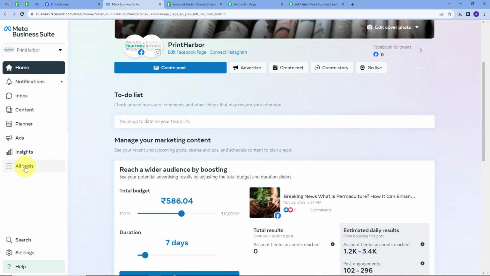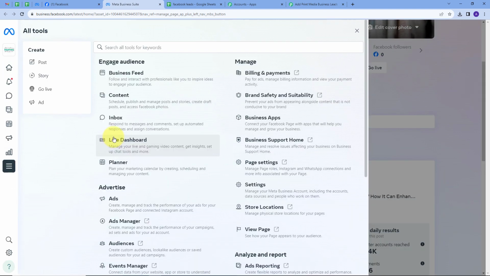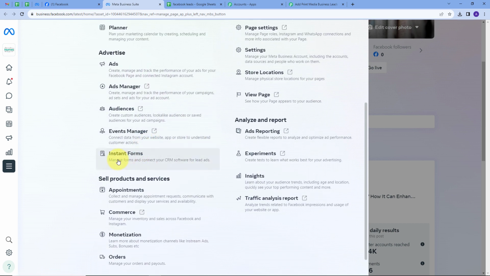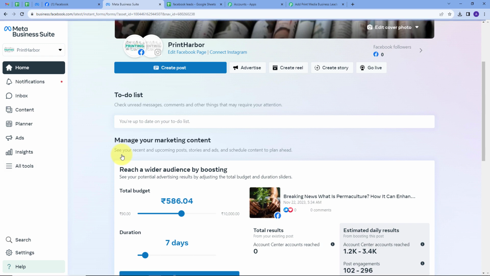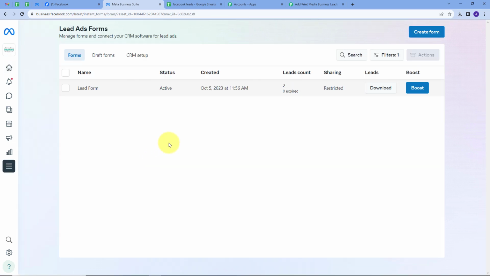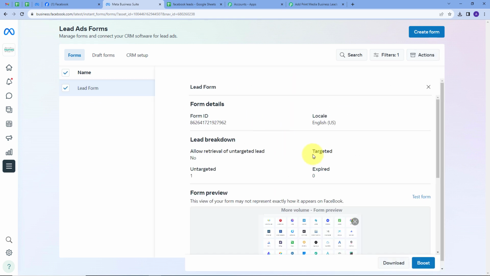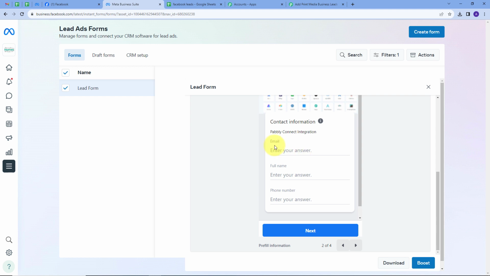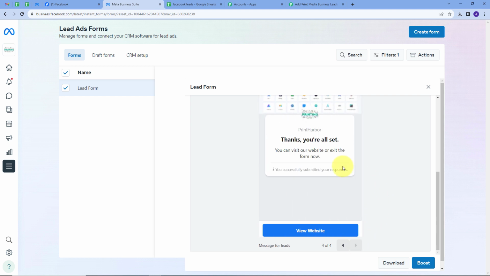In this, I will go to all tools and I will find this instant forms here. I will open this. And here we can see we have this one form which is lead form. So I'll open this. So this is my form and we have three details here, email, full name and phone number. And this is how my form looks like.